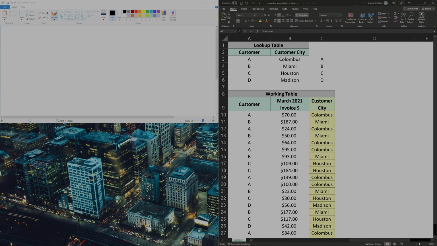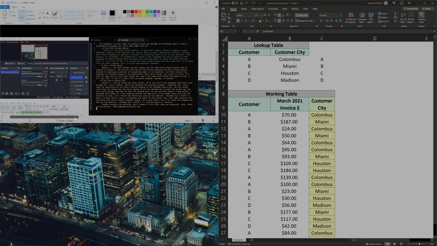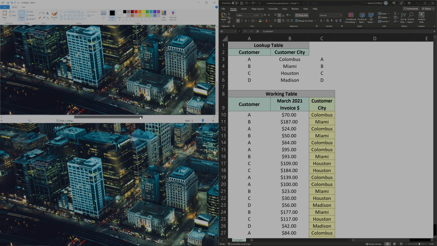Let's try it out. I'm hitting the print screen button and now using Ctrl-V to paste into the Paint program. Cool, I've got both monitors captured.